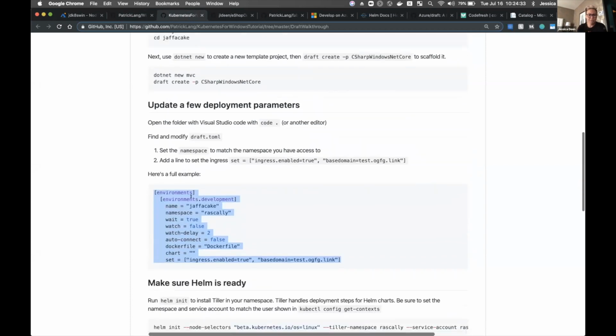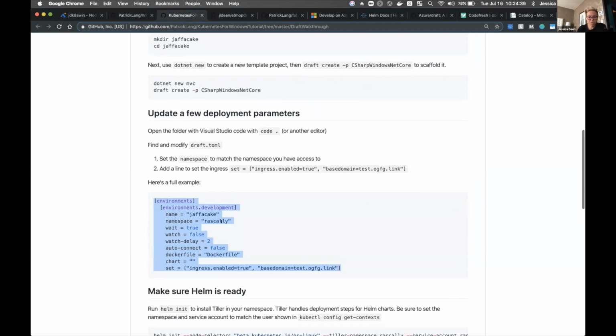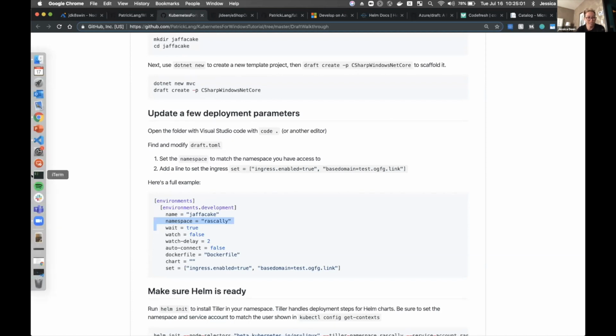One thing, and I'm going to show you this in Visual Studio Code, is that you will have to update a few deployment parameters. You'll want to make sure that your namespace matches for your draft, especially if you're just using this from draft up. Your name is going to be specific. Your namespace matters less when you're using a pipeline or using Helm to install, because I can use Helm to set any of these variables. But when you're playing with Draft for development, all of your environment-specific development settings are defined in draft.toml.